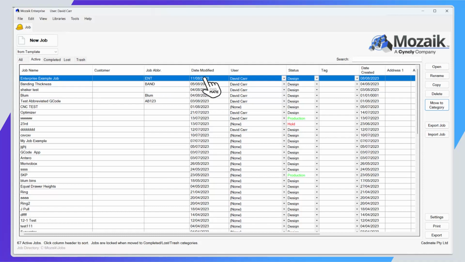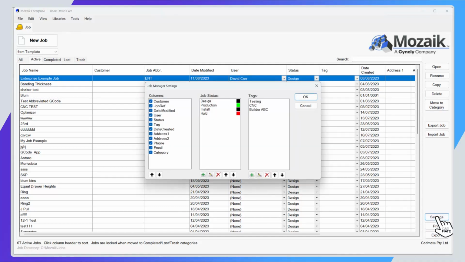Coming across then, you've got your date modified, the user that worked on this job, and we'll take a look at that as well. The statuses, and you can also create your own statuses and color code them for clarity, and then the ability to tag a job as well. You can turn categories on and off, so everything's customizable in the settings option, which will appear down on the right-hand side here.